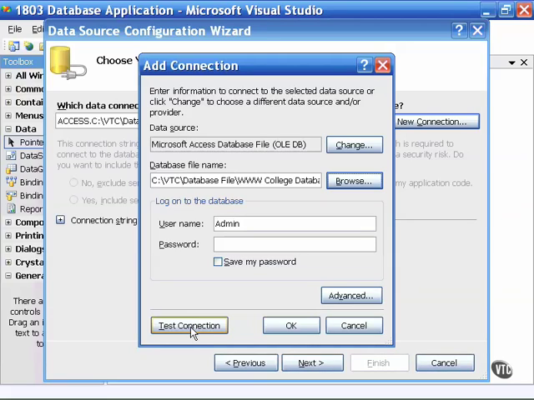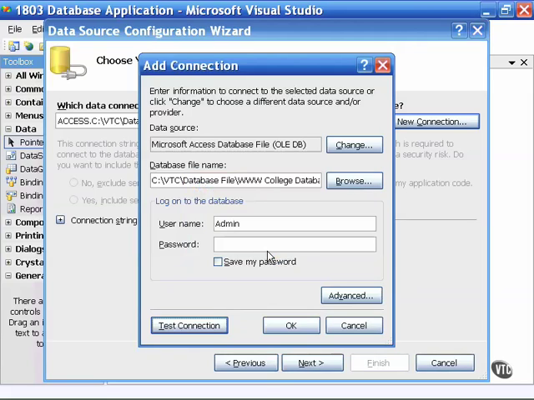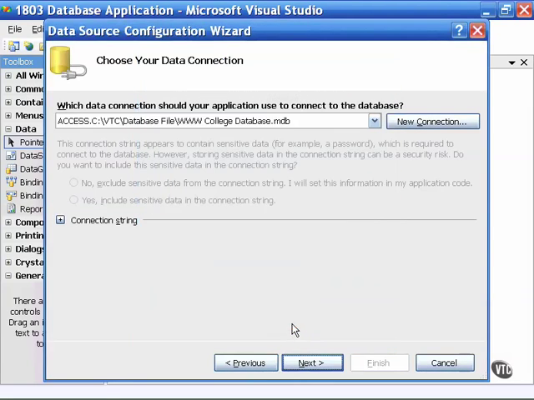You'll notice in the bottom left corner there is a Test Connection button. If you simply click on that, you should immediately receive a message that the test connection succeeded. If the test connection is not successful, you should stop immediately and retrace your steps, as the connection has not been properly established and there's no point in going any further. Assuming this has been successful, you click OK, and then click the OK button once again.